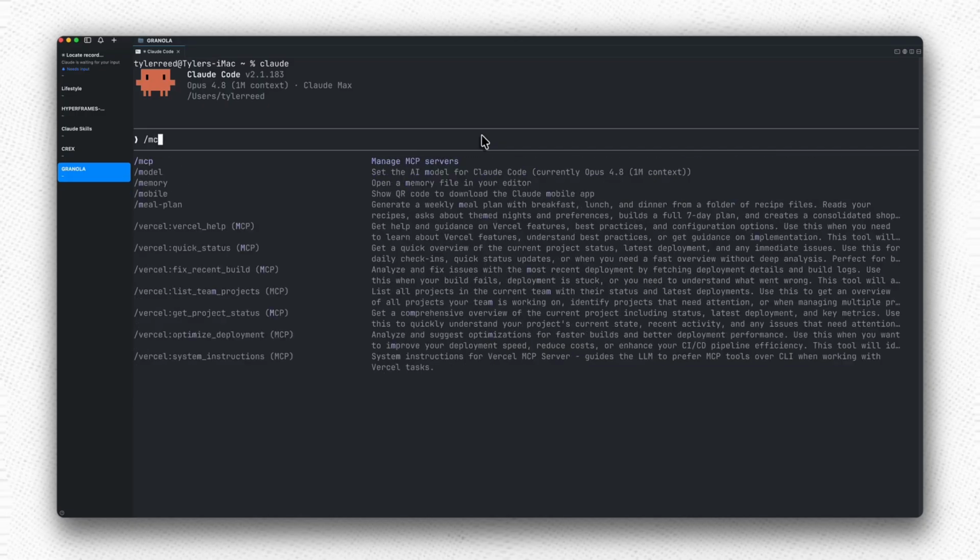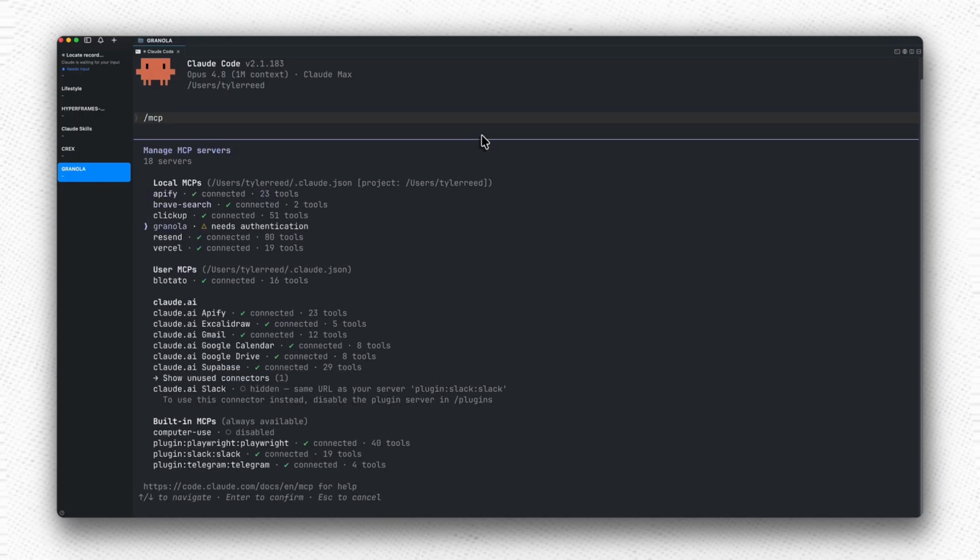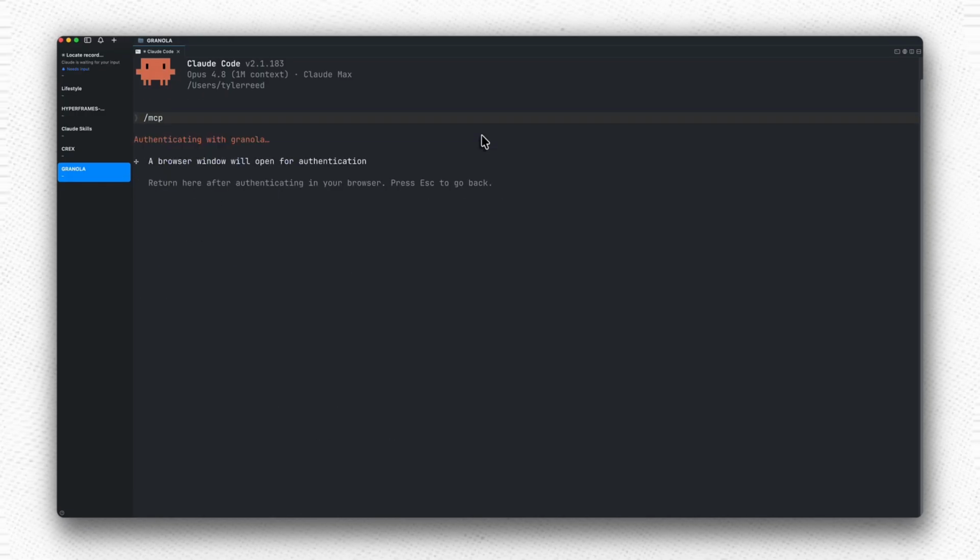And then they also have an MCP server, which I'm going to show you, that you can connect to Granola to do way more with it, which we are also going to demo in this video.